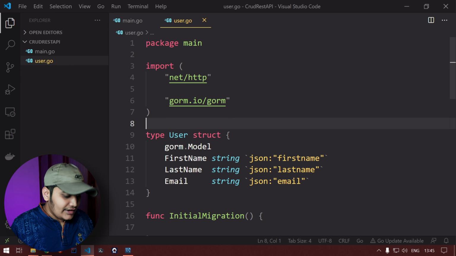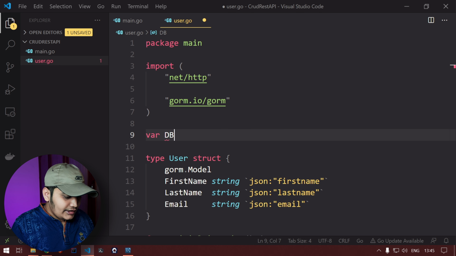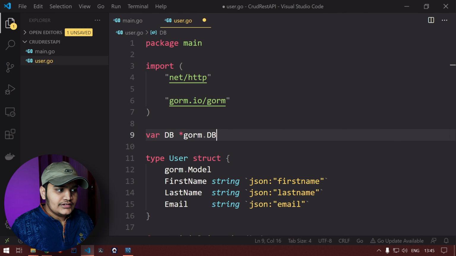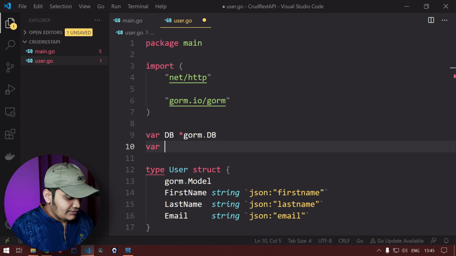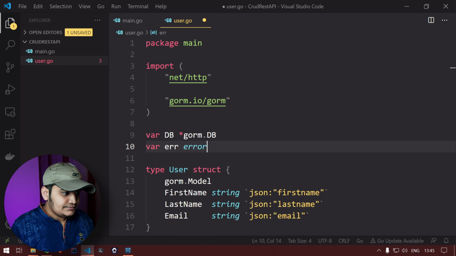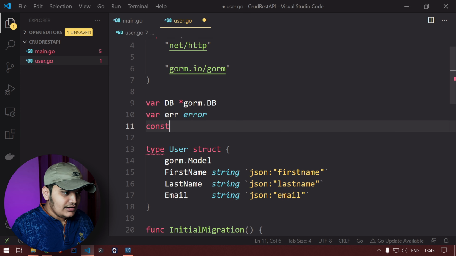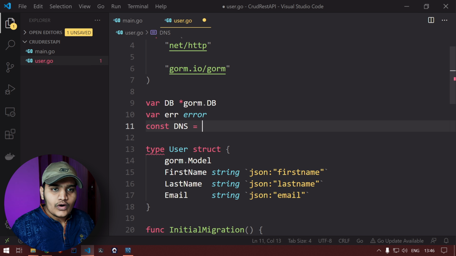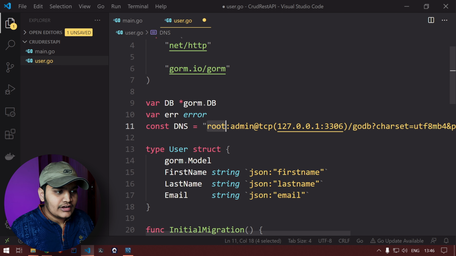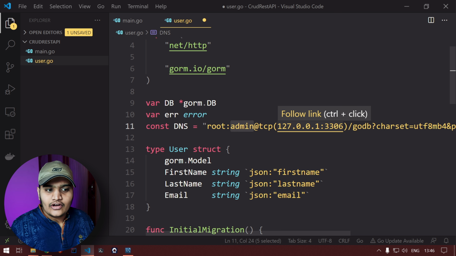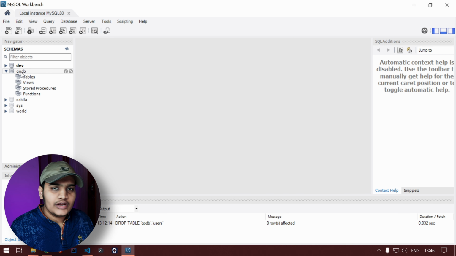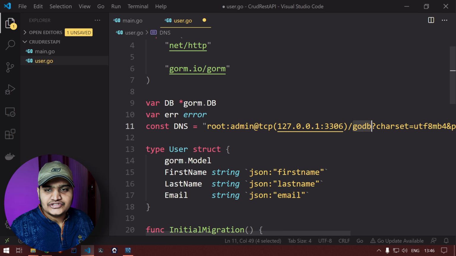I'll create the variables over here. I'll define the variable DB, which is of type pointer to gorm.DB. So this is the database variable. Now let's create the variable for error as well. And now let's create the constant variable for our database URL. I'll just call it DNS, and let me copy the URL for it. So this is my database URL. Root is my username, admin is the password, and it's connecting to TCP 127.0.0.1, running on port number 3306, and my schema name is GoDB. You can see that my schema name is GoDB over here. And these are the rest of the charset and time information.